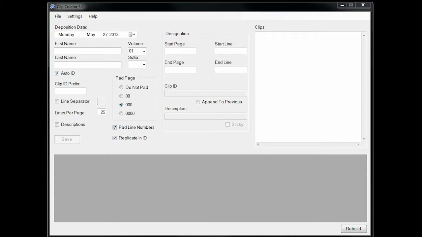Another way to get clips into the system is through the import feature. Again, this only works with plain text, not scanned images, Word, or RTF documents. A good rule of thumb is that if it won't open in Notepad, it won't work with Clip Creator. Set up the deposition and deponent information as before, and choose the output format.